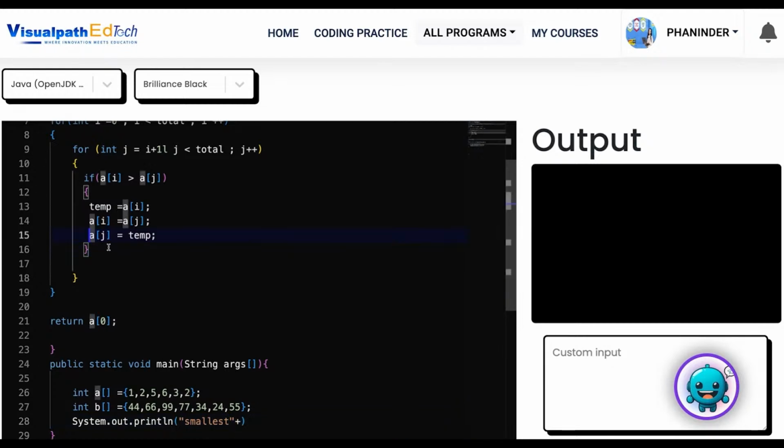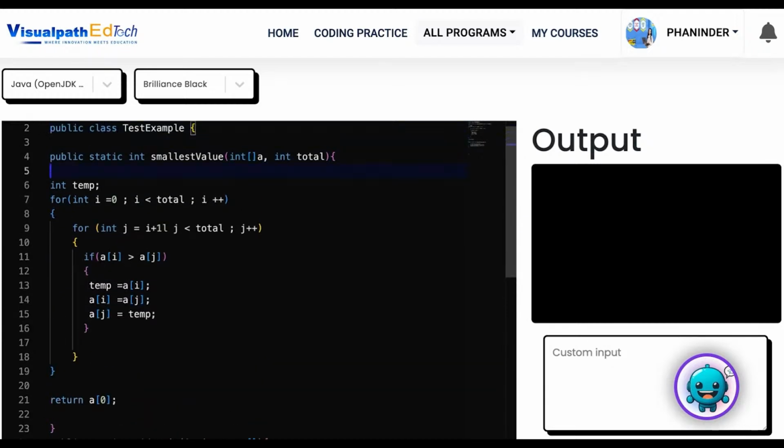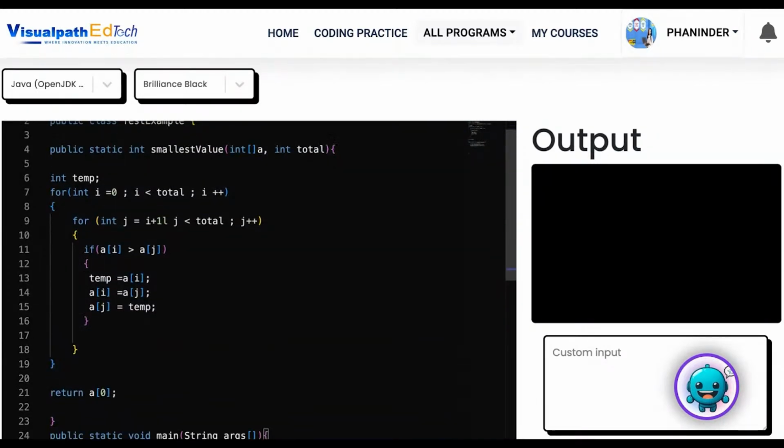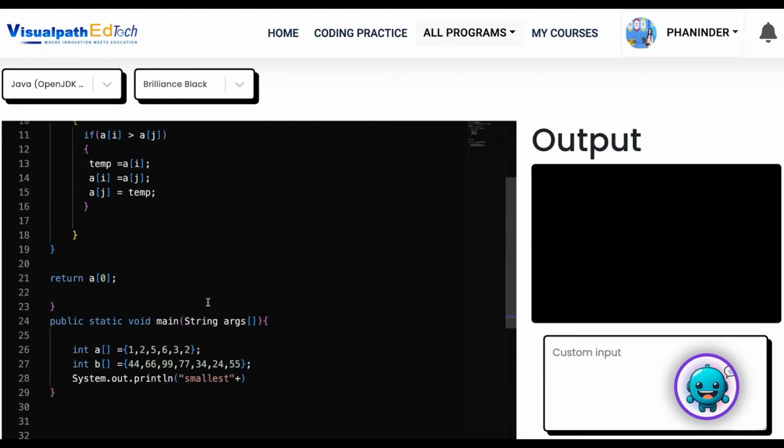you have defined a method on the top. Method name is smallestValue. So we can just print like smallestValue and we can pass the array and total number of elements in the array as 6. Similarly, we can print System.out.println smallestValue. Then we can pass b comma 7.